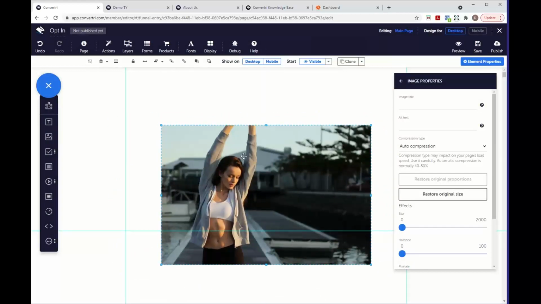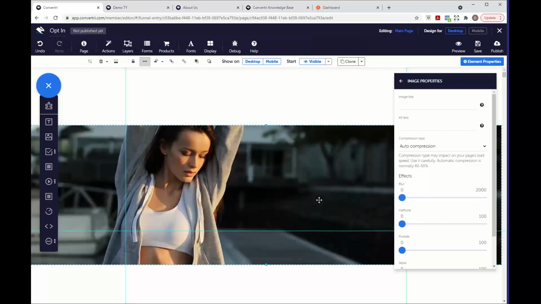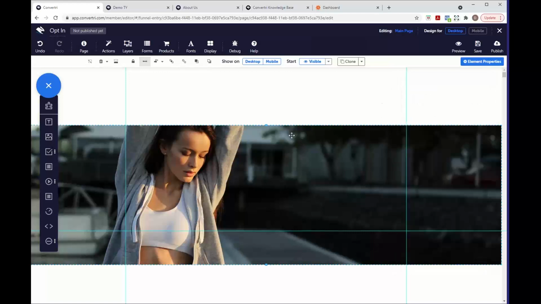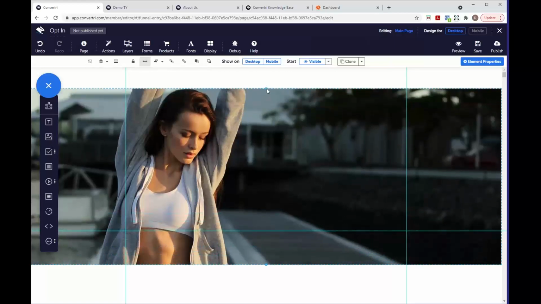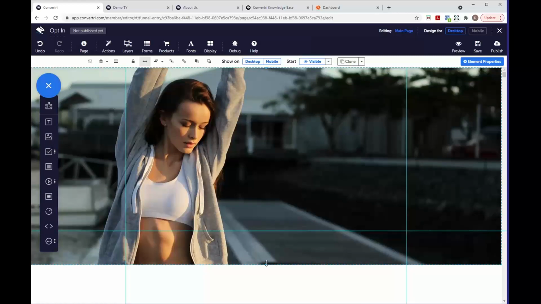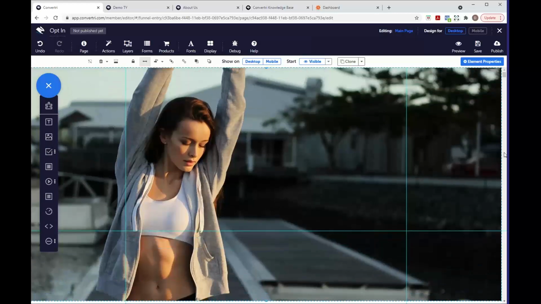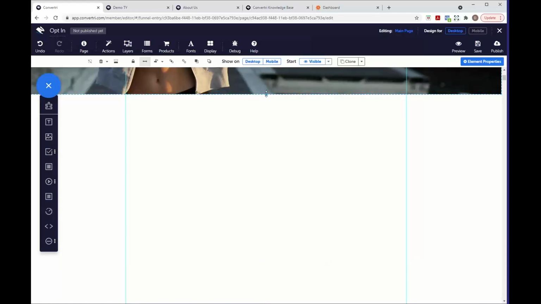The first thing I want to do now it's on the page is make it full width. And to do that, I just need to select the image like so, and then use the double-headed arrow tool so that it snaps to the edges of the page like so. Once I've done that, I can then resize the image so that it covers the top and the bottom of the page. And this is now nearly good to go for my image background.